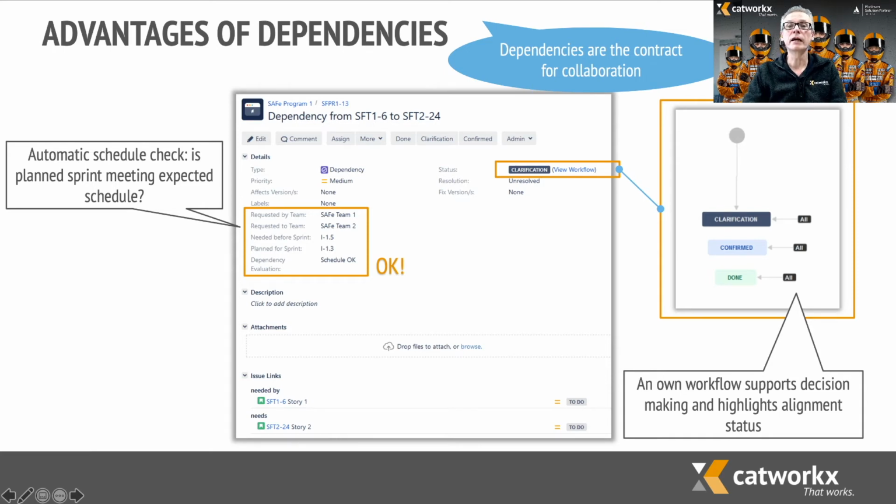A dependency has its own workflow to show the status in different boards or masks to align the different work streams.